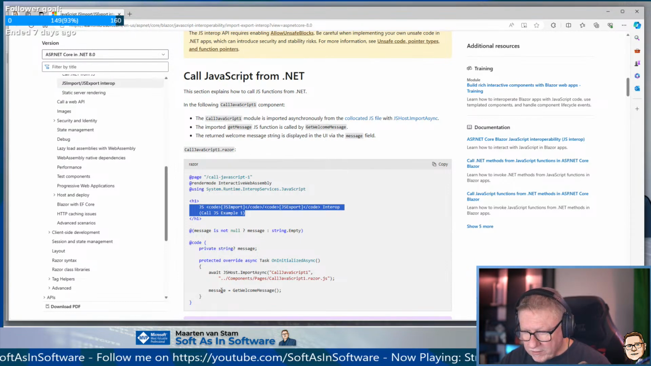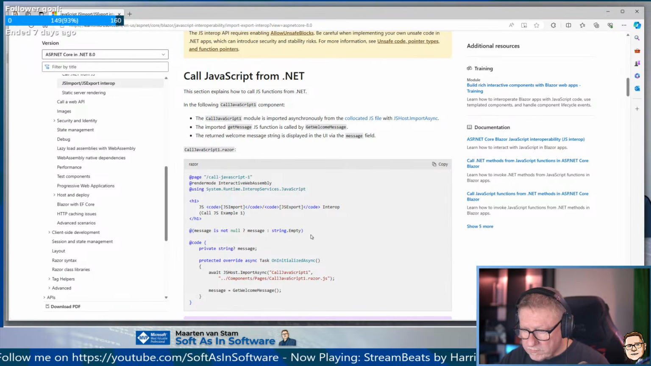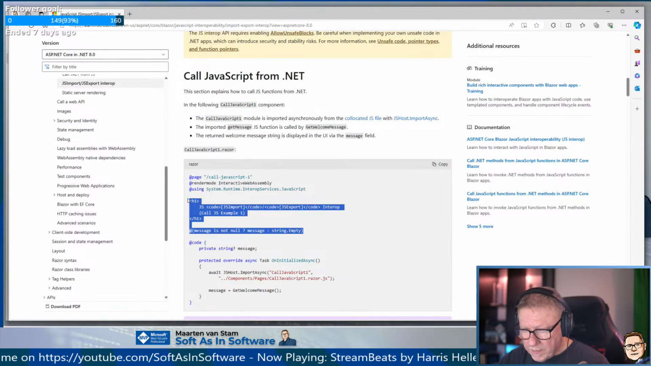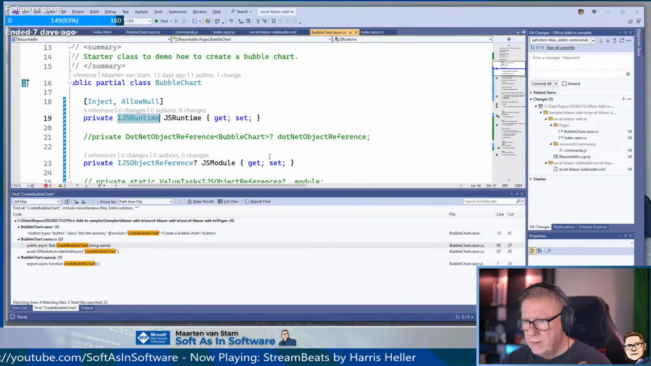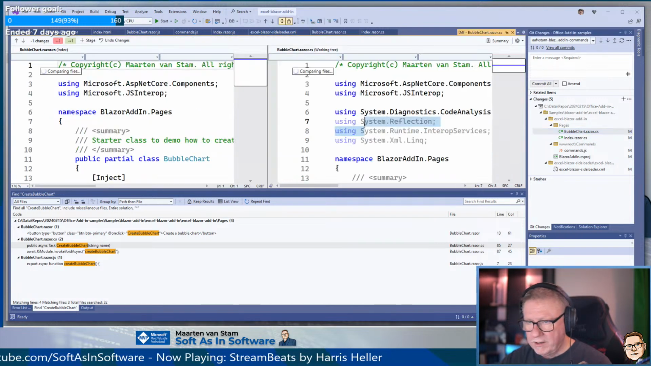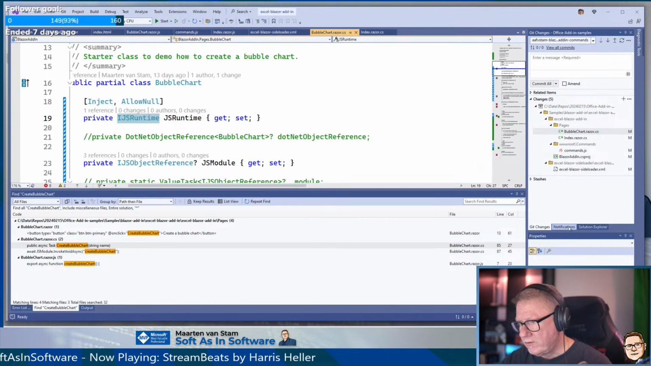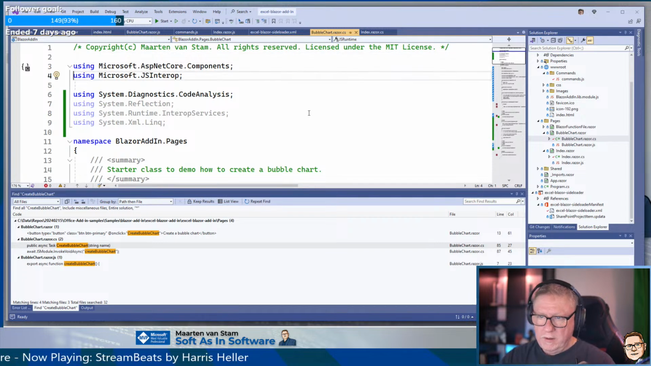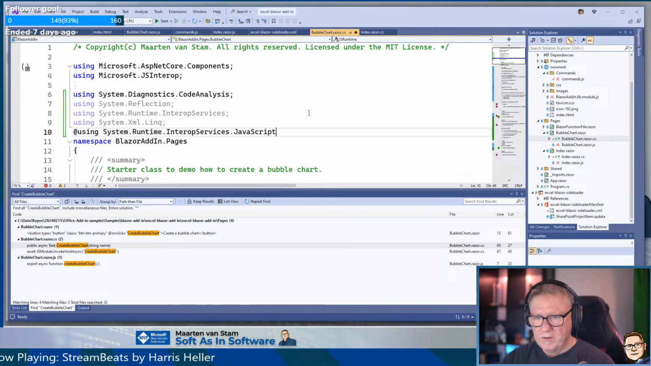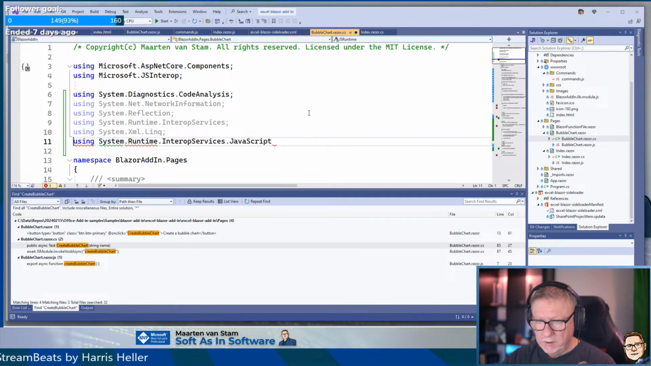Let's do something with message. What is in here? Copy. It should be in the bubble chart thingy. Oh, what are we comparing? We don't want to compare. Back to here. So we are going to use, remove the add.